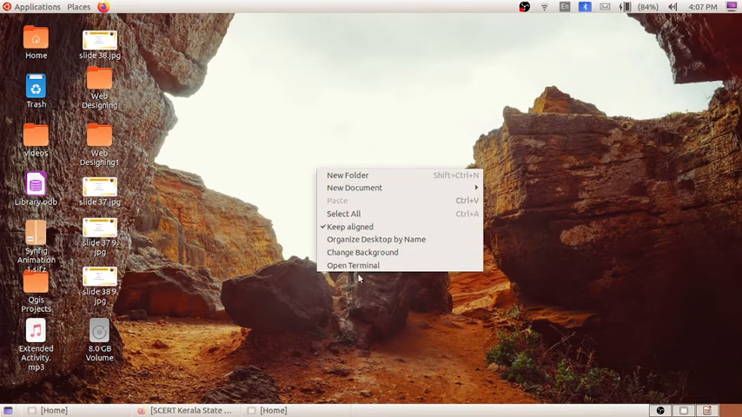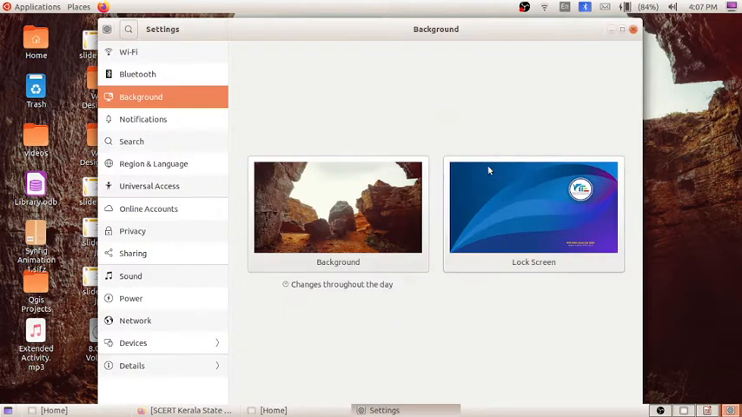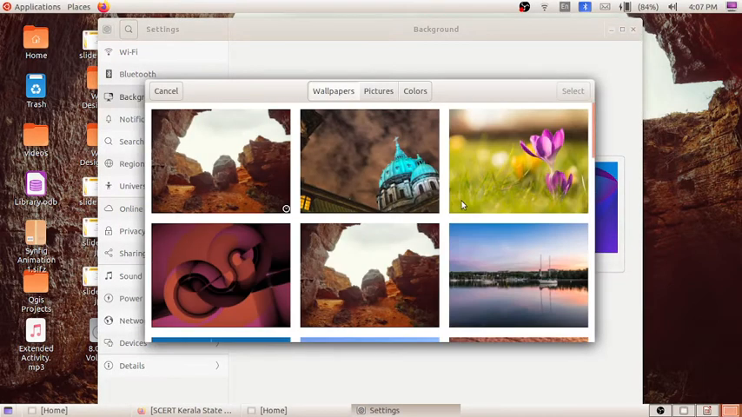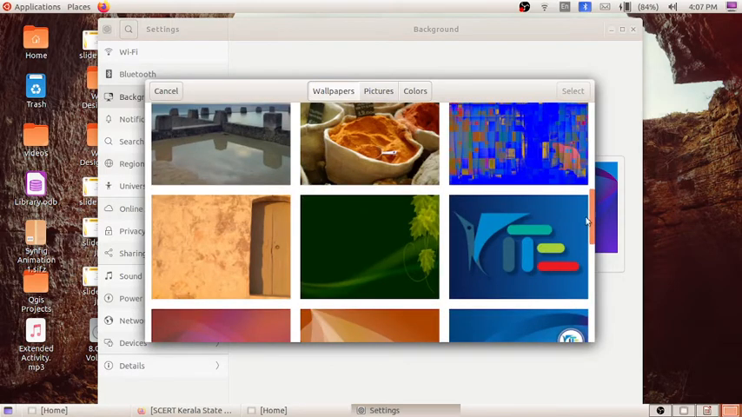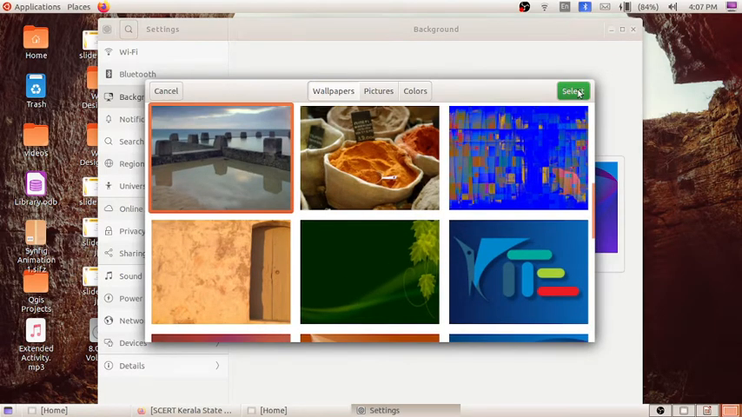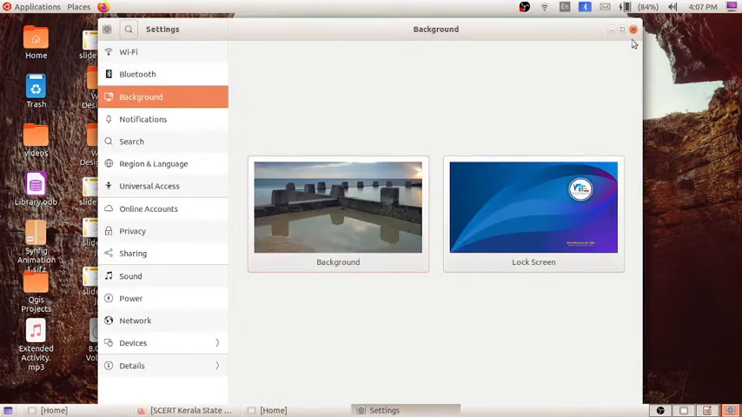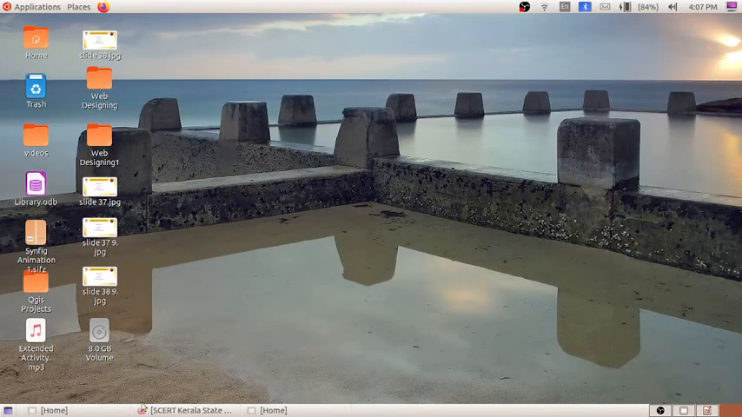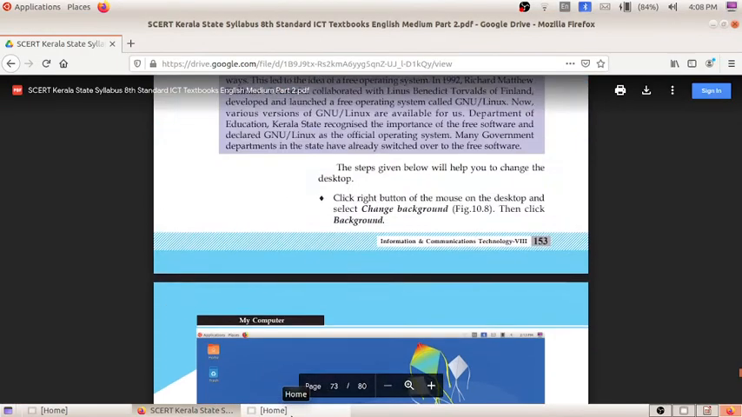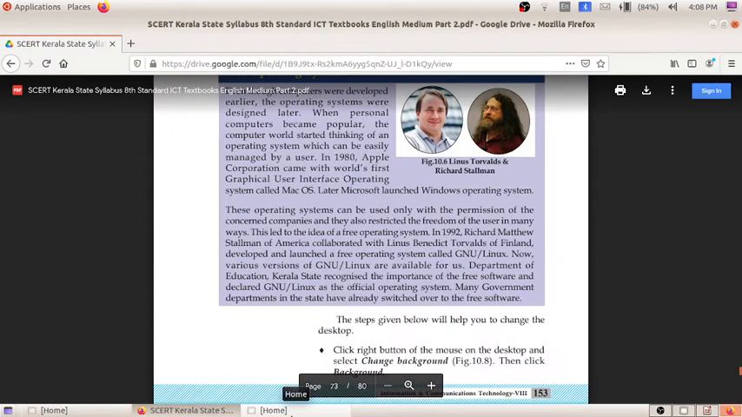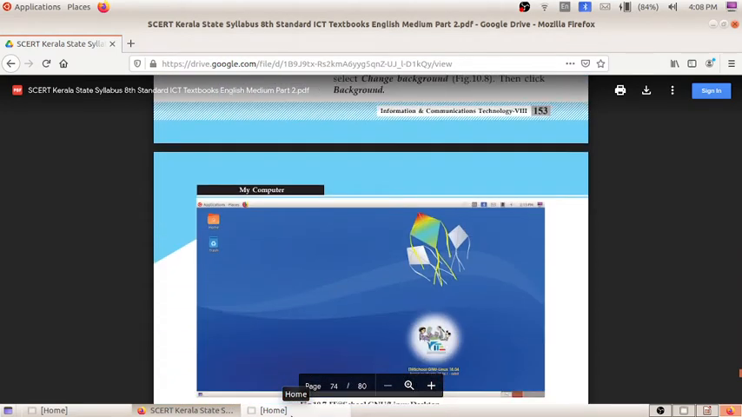But now I am going back to normal. This wallpaper I don't like, so I will change to any other. Yes, I will select this. In this way we can change the wallpaper of our system screen. So that is the topic we discussed in the beautification of the desktop. In this way we can beautify our desktop. These are the steps that you have to go through.